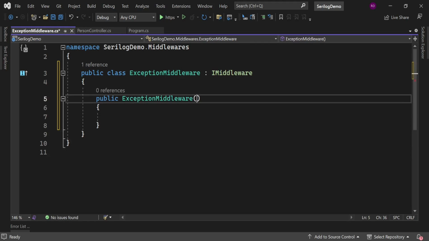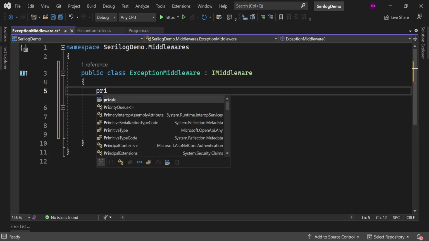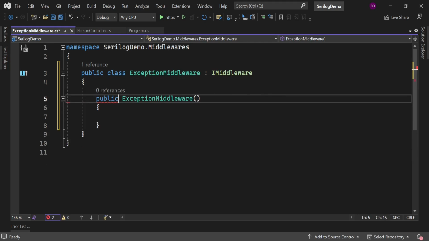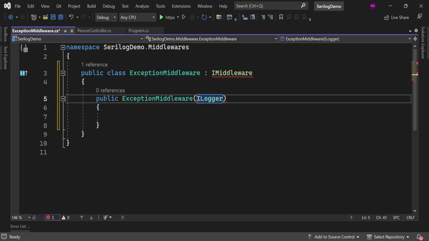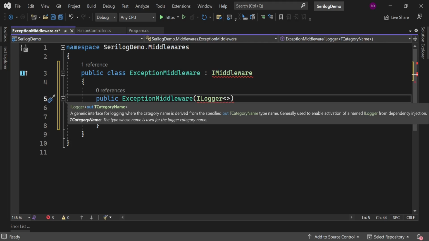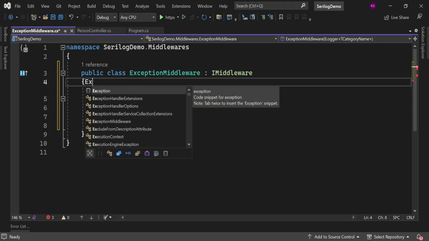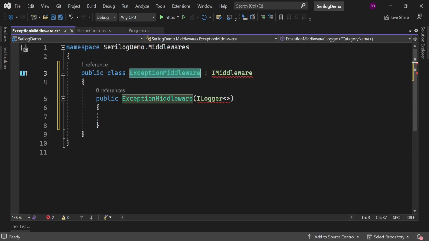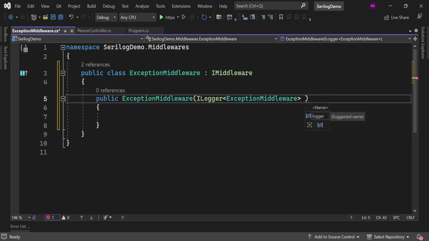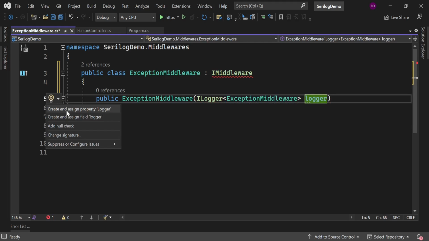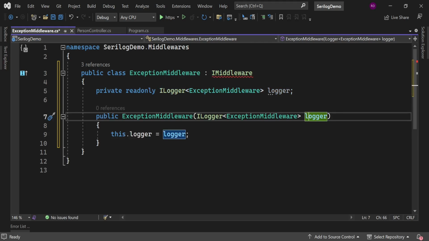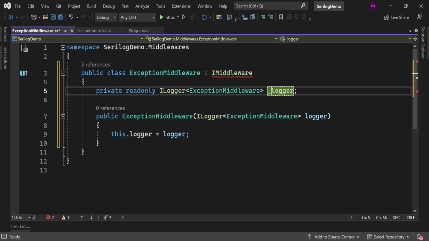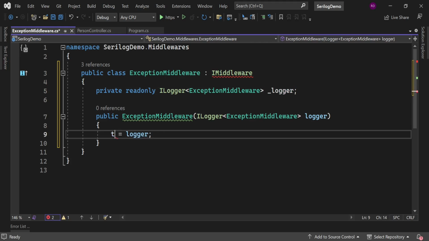Now what we are going to inject here is our logger. So just type ILogger. Inside that we will pass the name of this class, which is ExceptionMiddleware. Okay, just type logger, and here we will press Control dot, and we will find the option create and assign field logger, and it will create this field for us and assign it, but we are going to change its name so that we can distinguish these two.